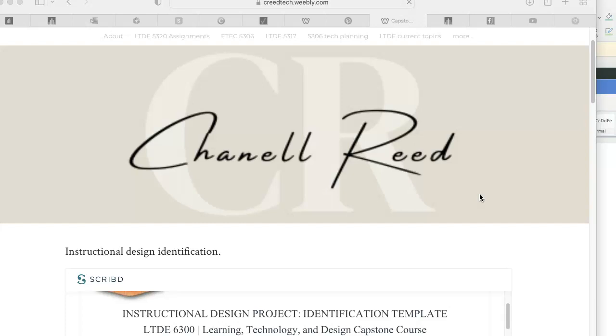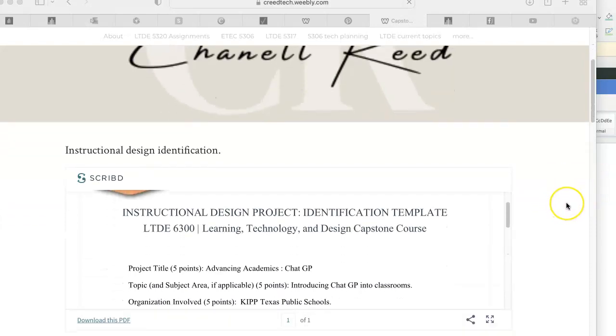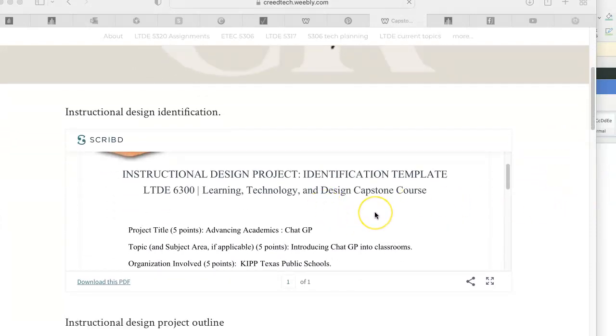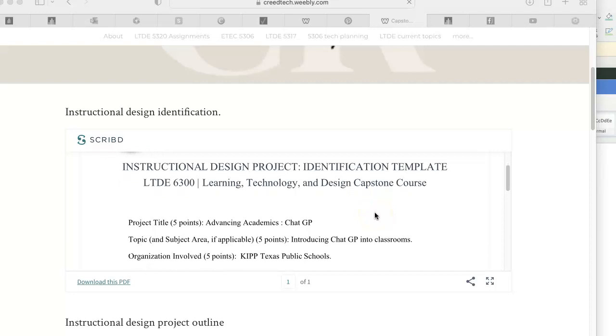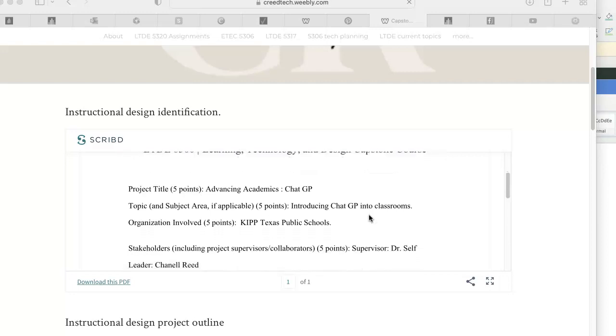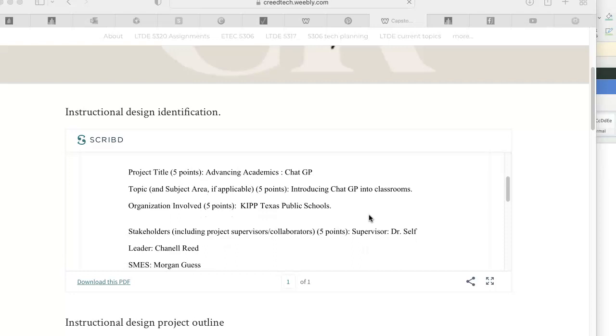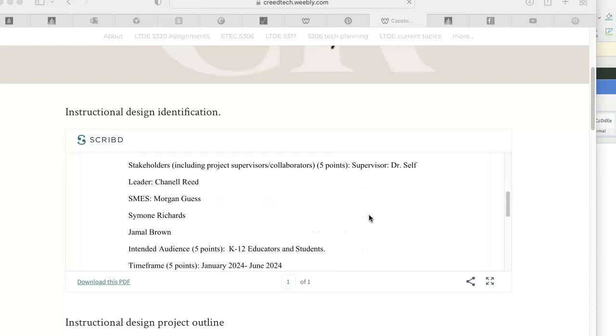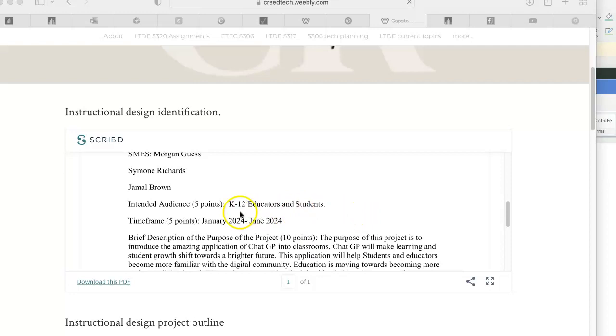So starting out in this Capstone course, we identified an instructional design project, and we started off with an identification template. Here's where you will see how I chose my project title. The topic that I did was introducing ChatGPT into classrooms. The organizations involved will be KIPP Texas Public Schools. I listed my stakeholders. My intended audience was K through 12 education and students.